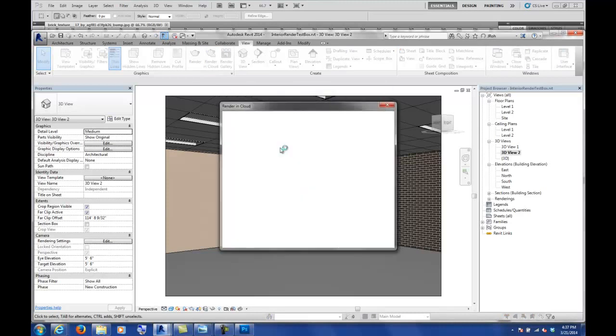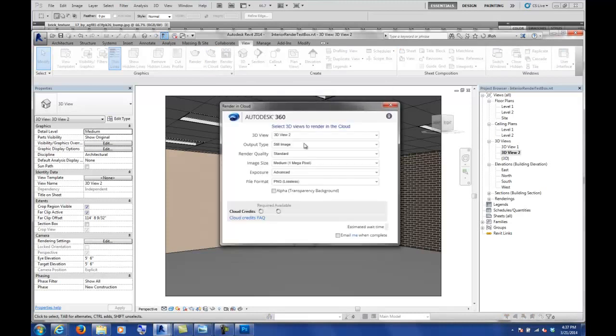This step here where it says output type is a still image. If you change that to interactive panorama, it'll do that. It'll take a lot longer to produce because it actually has to render quadrants from all different ways, but it's kind of a cool feature.